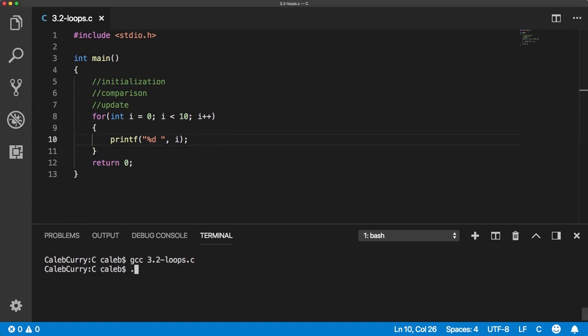So let's run this. You can see it starts at 0 and counts up to 9. So each loop iteration, it's going to print the value i, which starts at 0, and every time we go through the loop, it increases by 1 until it hits 10. As long as this is true, it's going to keep running, but once it hits 10, this is no longer true because 10 is not less than 10, and the loop stops.